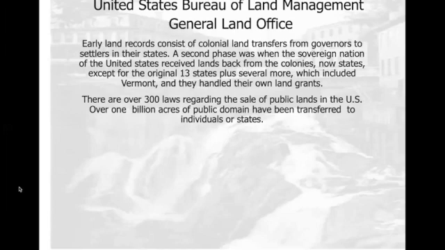In addition, there are over 300 laws regarding the sale of public lands in the US, which consist of over 1 billion acres of public land that have been transferred to individuals or states. So that's quite a bit of land that's owned publicly and by individuals, all started from the land that we own. I must mention here the history of the Native Americans. So we won't even go into that, what happened to them, but that's their land that was subdivided by the US.